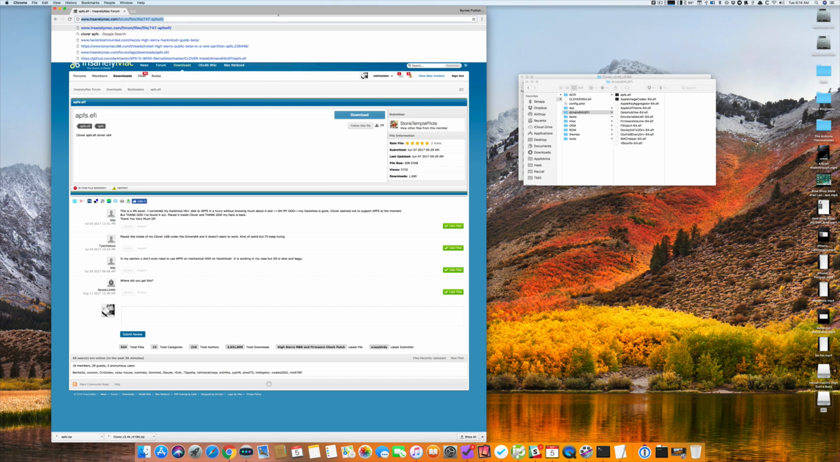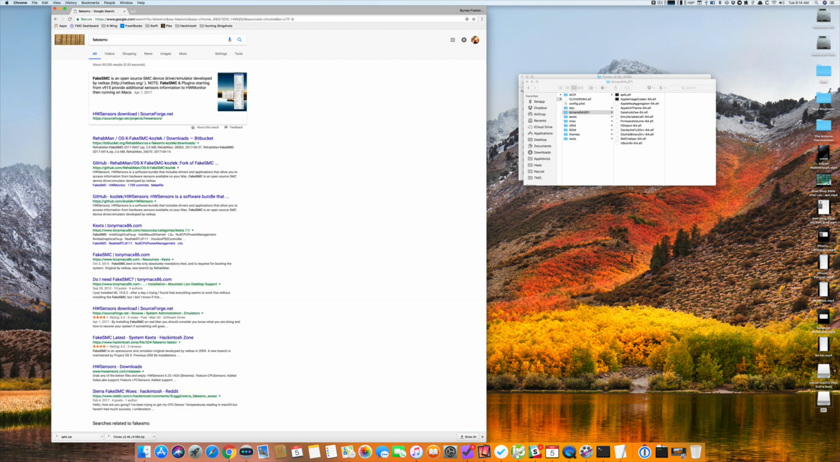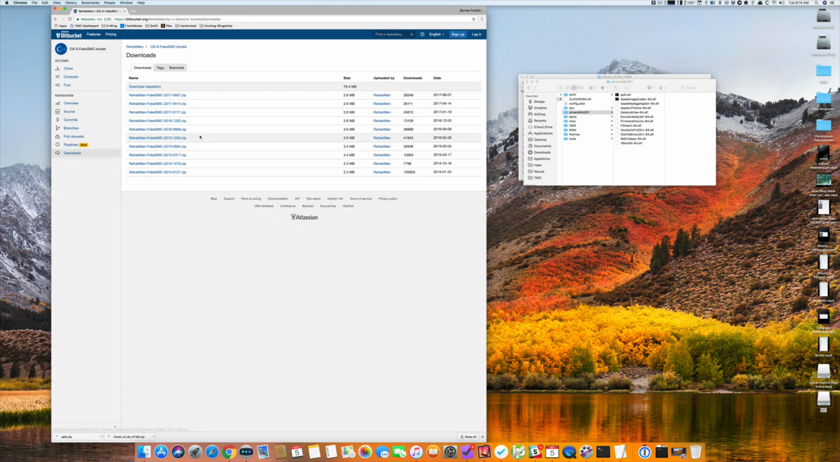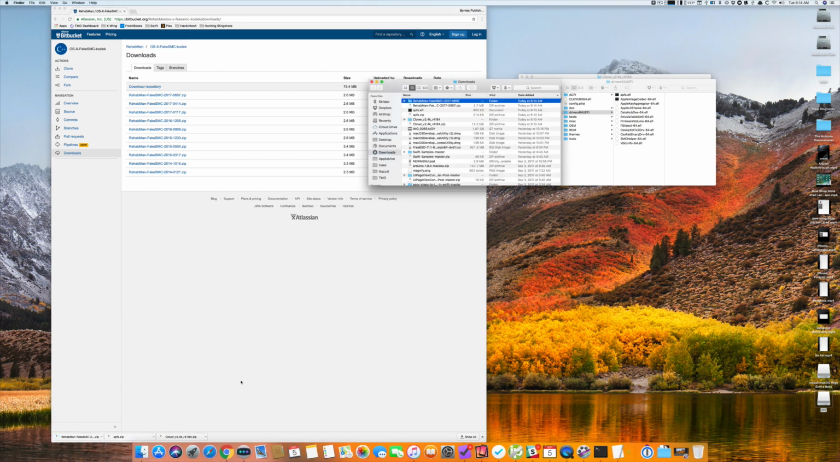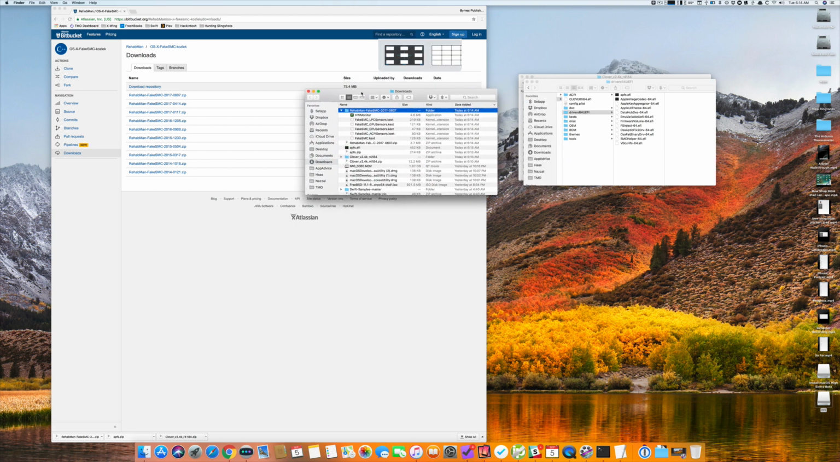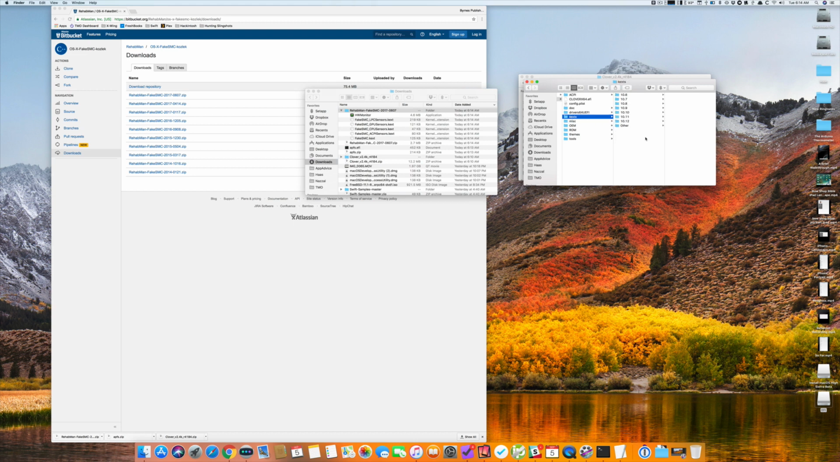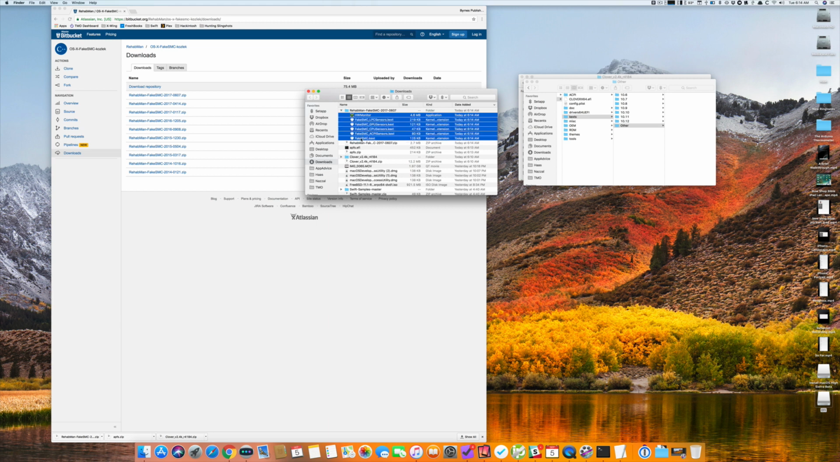Next, what we need is something called FakeSMC. We get that from RehabMan, and the latest one is 6/7/2017. We'll download that, unzip it, and we see a number of kext files there. Those are third-party drivers. We're going to copy those to the Kext other directory, and we'll go ahead and copy all of them.